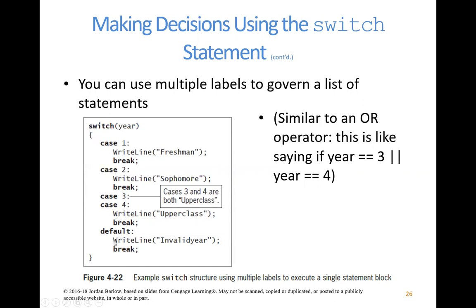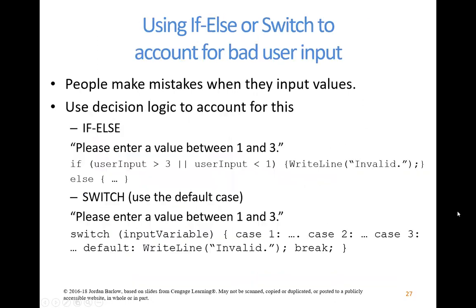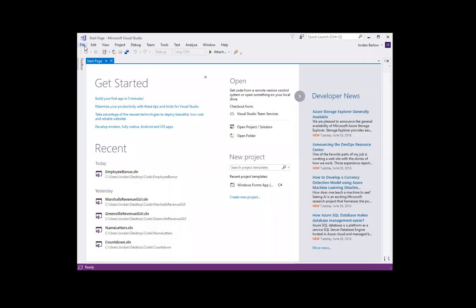Then in the default, you just put what happens if none of those cases are met. So if the user inputs any number besides 1, 2, 3, or 4, then it will jump down here and say invalid year. So that default case is really good for catching mistakes. People always make mistakes when they're inputting values. So you can use decision logic in your if-else, using the else in your if-else statements, or using the default case in a switch structure.